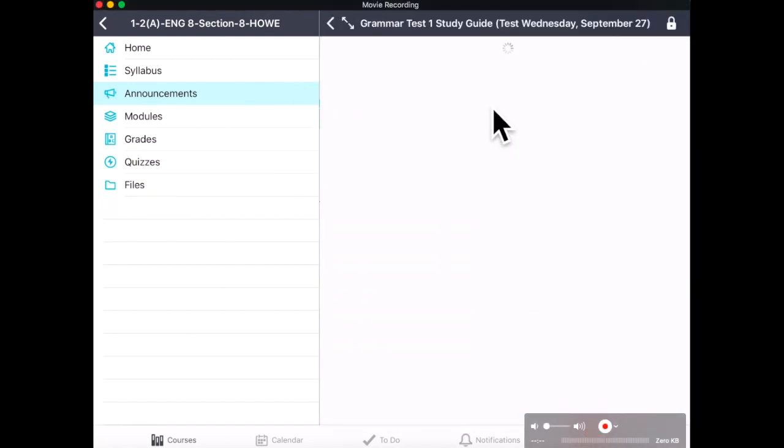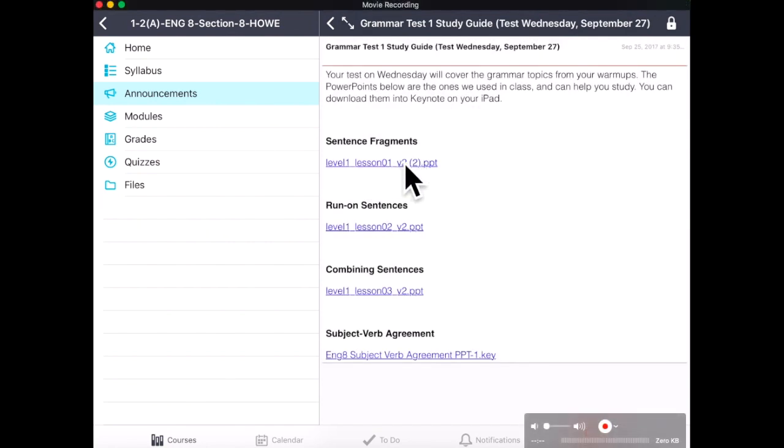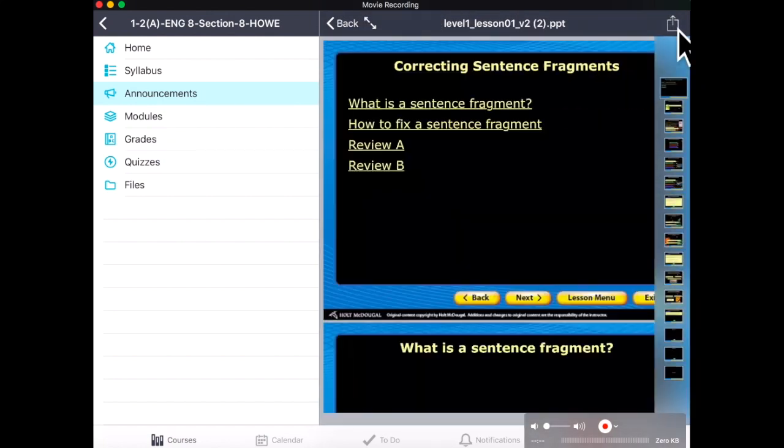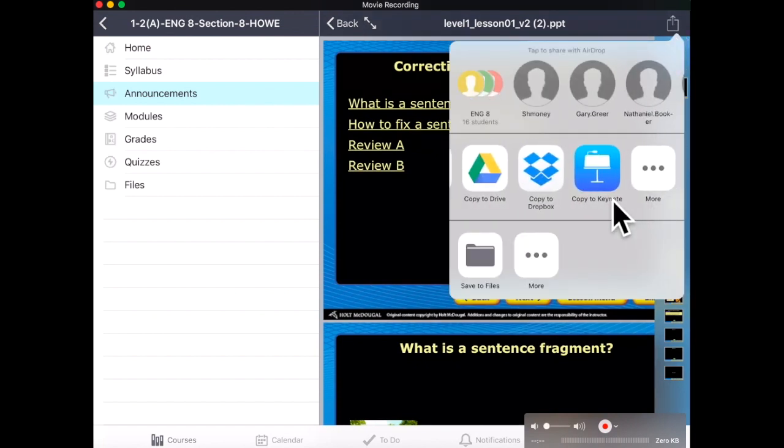You can do the same thing with these PowerPoints, and this is true for any PowerPoint or any PDF that you can export this way. You'll hit that share button and then go to copy to Keynote, and that will save a copy in Keynote that you can use, which is great, even if your Wi-Fi is down.